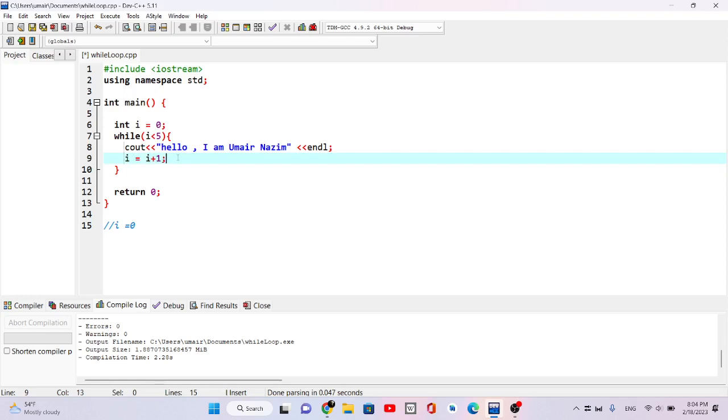So previously it was 0, but when it comes here, the I value is 0 plus 1. 0 plus 1 means 1, so that 1 will be stored inside I. This I is similar to this I. So what will happen for the new value? I will become 1. After that, the loop continues.